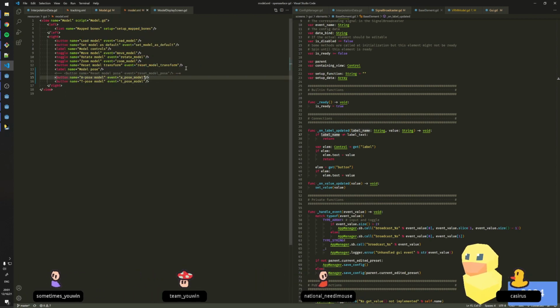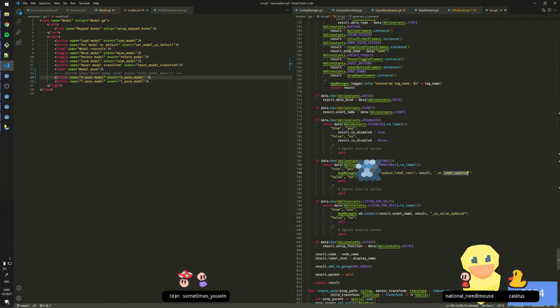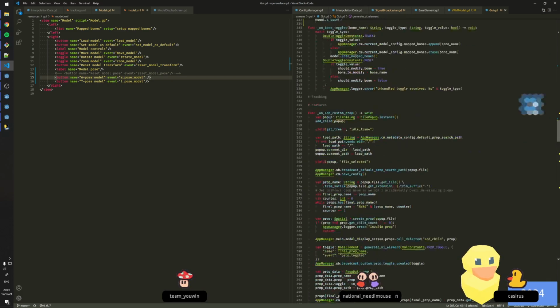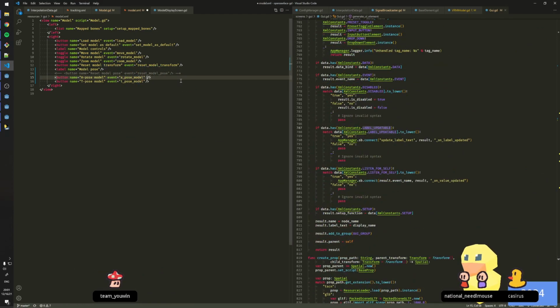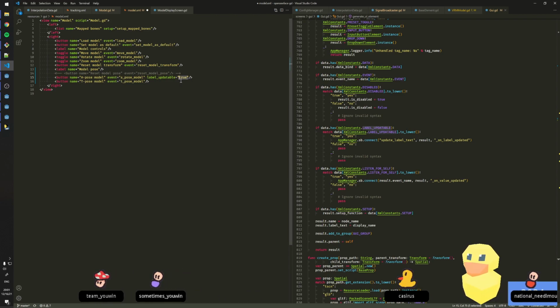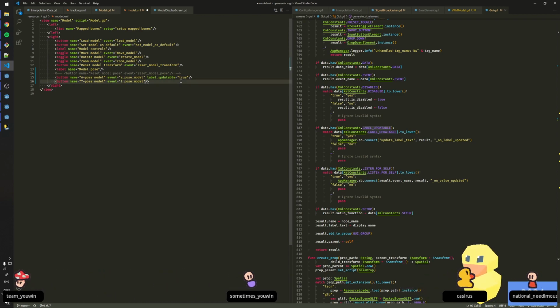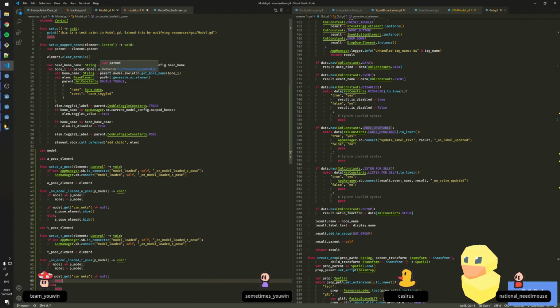So let's do, what did I call this thing? Label updatable, please give me a hint. What was it called? Label updatable, phenomenal. Label updatable is equal to true. Don't use yes. These will both be updatable. And these will also have setup functions mapped to model.gd.